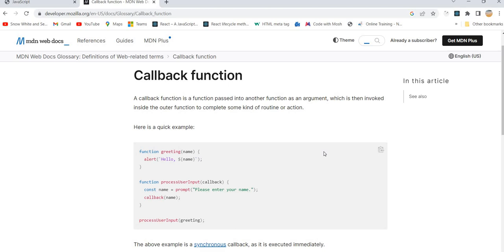Today we are going to discuss callback functions. So far we have seen many things like function statement, function definition, higher order function, first class citizen, first class function. A lot of things, right? So now, another interesting thing.